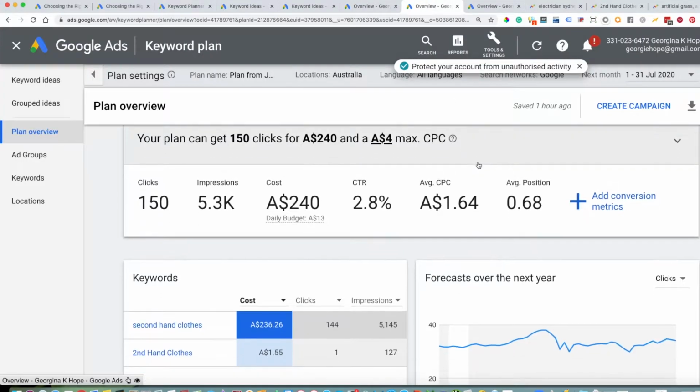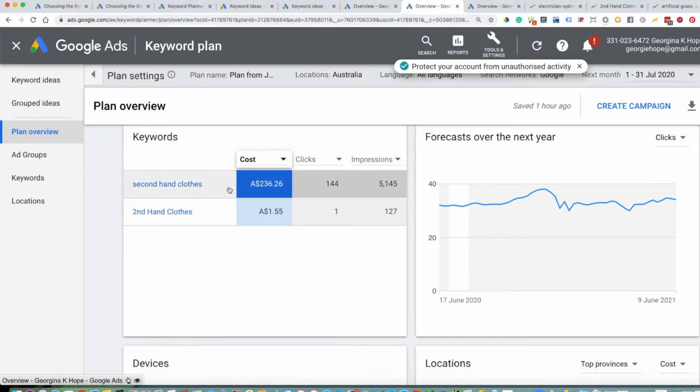So you've got to look at those kinds of things as well. I can also go in and look at the second hand clothes keywords. I can put more than one keyword in here, so second hand clothes and second-hand clothes. And we can see that it looks like we're having a peak around November, a bit of a decline into December, and then flatlining again there.